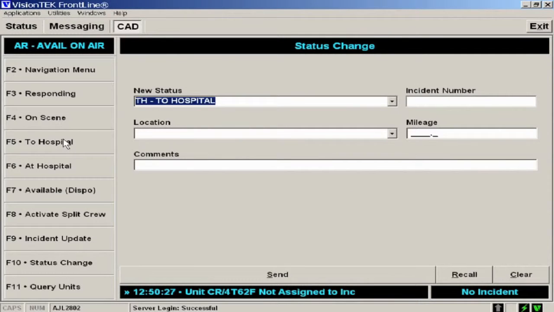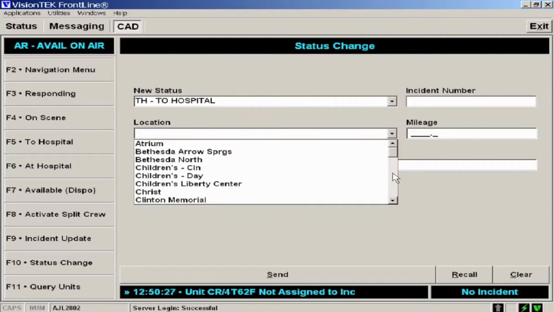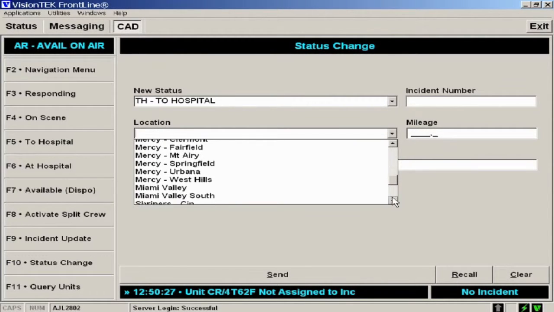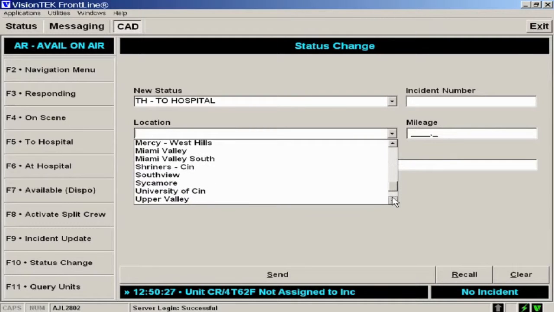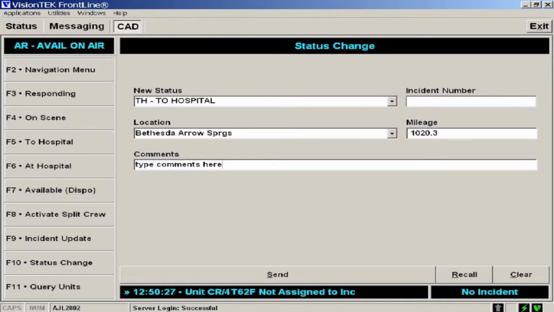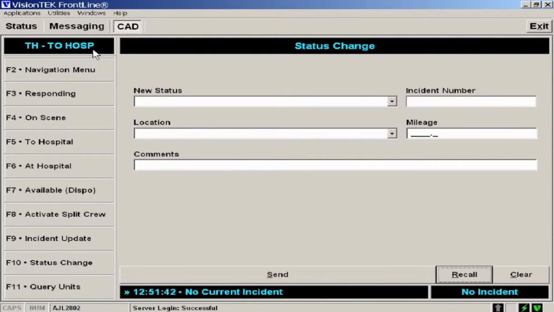This status update tells you that you are now leaving the scene and headed to the hospital. It will open the status change field with TH, to hospital, already selected. You can then select the location or hospital from the drop-down list you are headed toward and any comments you want to include. Pressing send will change your status in the top left corner to TH. Notice you do not have to be assigned to an incident to activate this status.